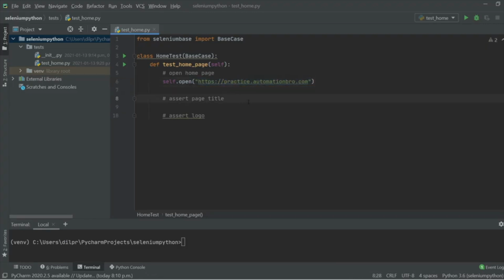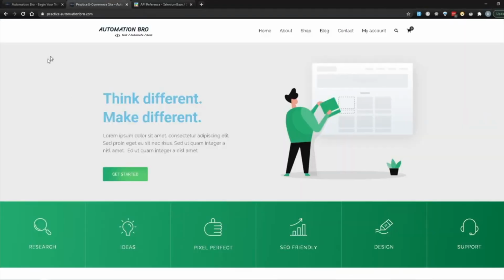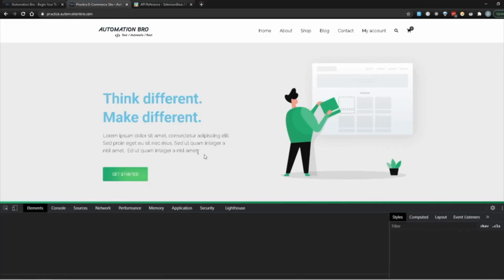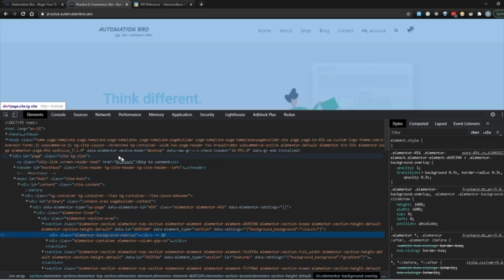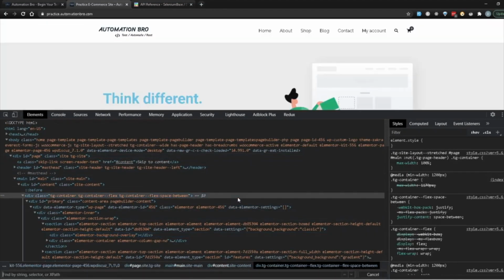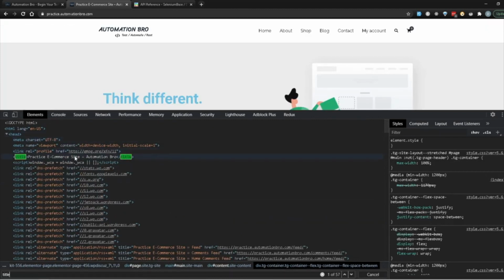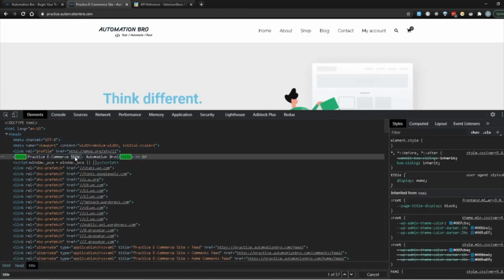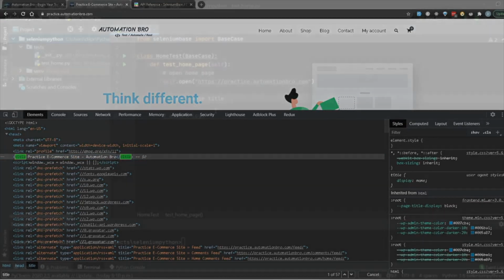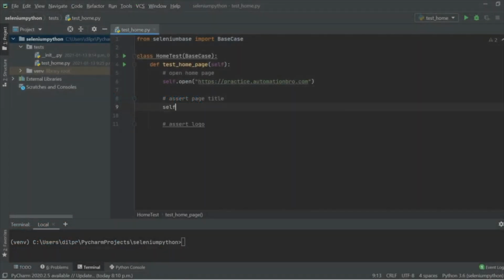The next thing I want to verify is asserting the page title. So we did look at the page title, but what we should do now is actually go to Chrome again and then copy the title. I'm going to come back to Chrome here. And then to copy the title, I'm going to right click. This will open up the DevTools for me. And in the DevTools, I can just go at the very top, or actually I can search for title here. And there you go. That's my title. I'm just going to copy this and then head back to PyCharm. And here I'm going to do self.assert_title and then paste the title.